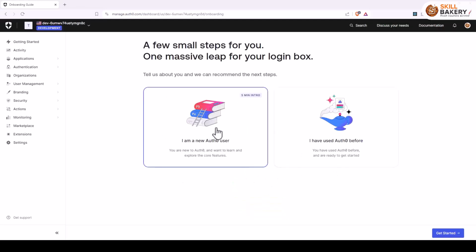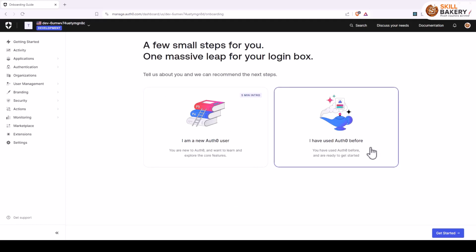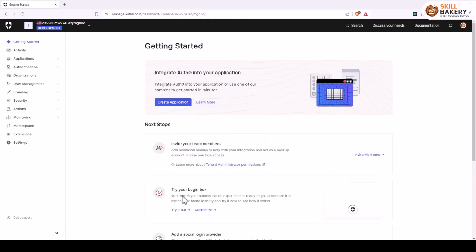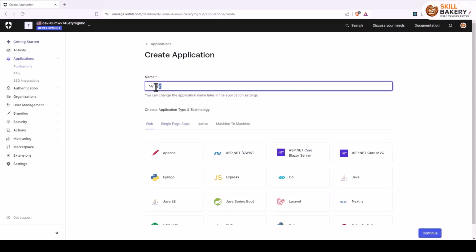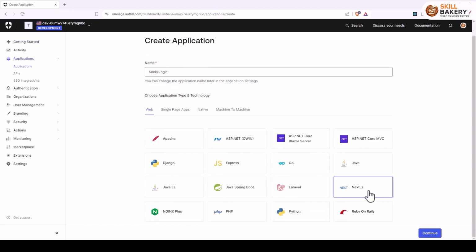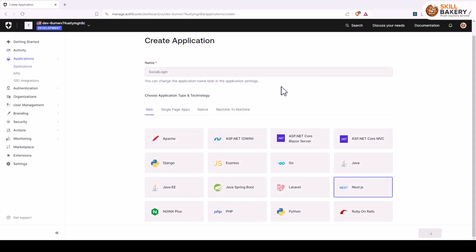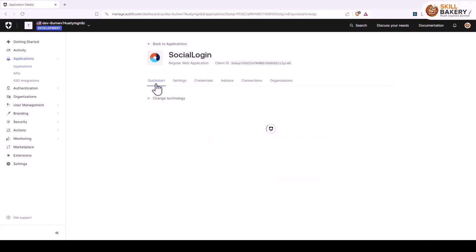So here I'll be selecting, I have used Auth0 before. Let's click on get started, and over here I'll say create application, give it a name, social login, and here we'll be choosing the technology Next.JS. Click on continue. Now you can see that we have this quick start coming up.